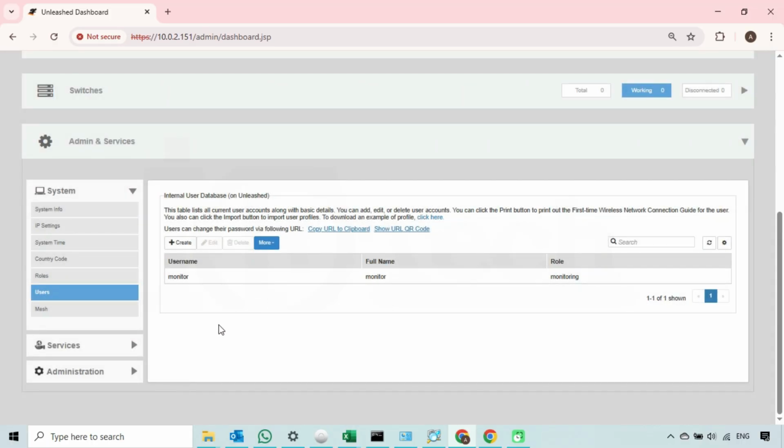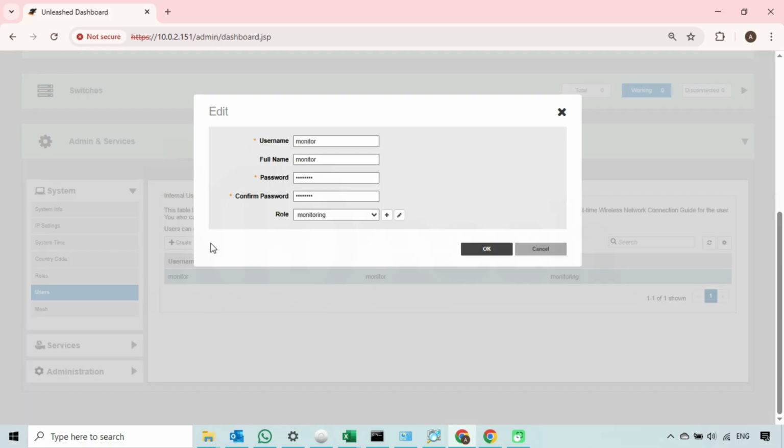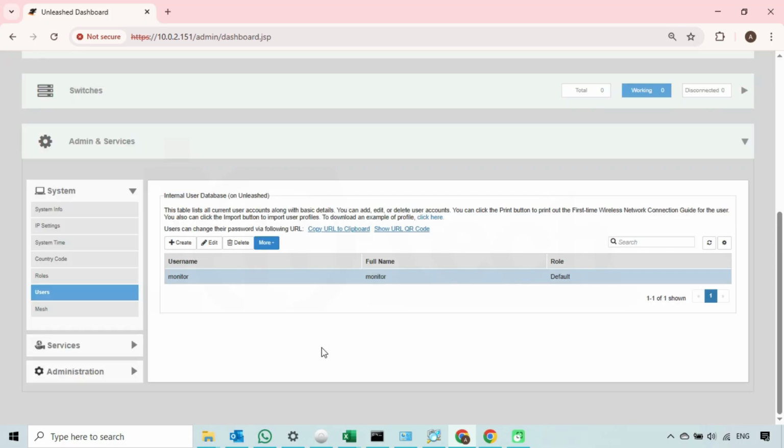The second method is to select the user and press the edit button. Simply change the role to some other role that is defined. In this case, I will change the role to default, because this is the role that we don't want to delete. Now, the default role is linked to this user and the administration role has been unlinked. Press the OK button. Both the roles that we wanted to delete are now unlinked.